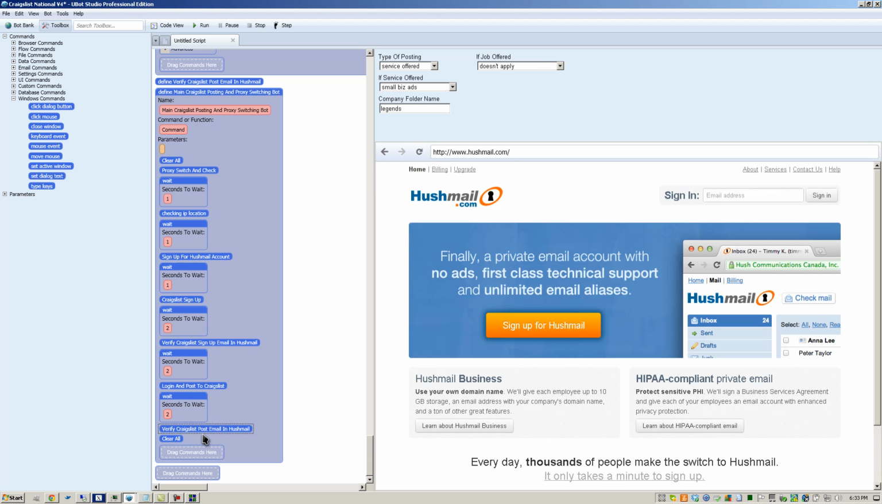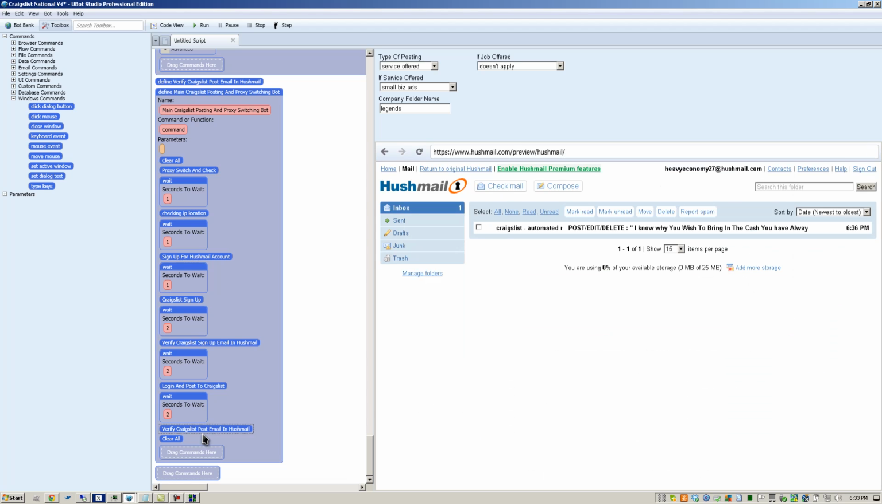It's going to go to Hushmail. It'll sign in to the email that we created earlier. It'll remember the secondary password. Okay, boom, we're in. Now it's going to click the verification link. So it's going to double click the verification link, and once it has that open, here we go, the page is loading. Now it's going to go and verify the posting that we just created for Craigslist under the Heavy Economy 27 account. We'll give this a second to load.